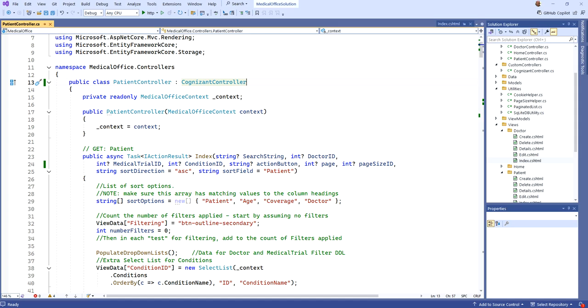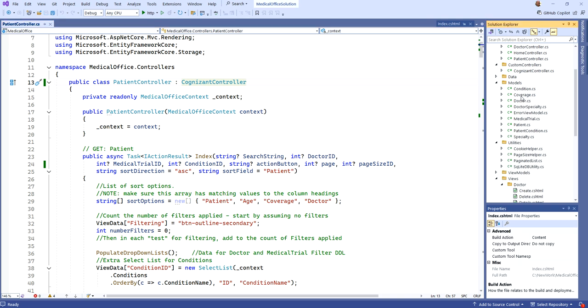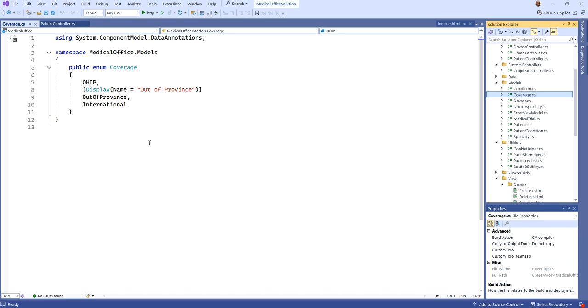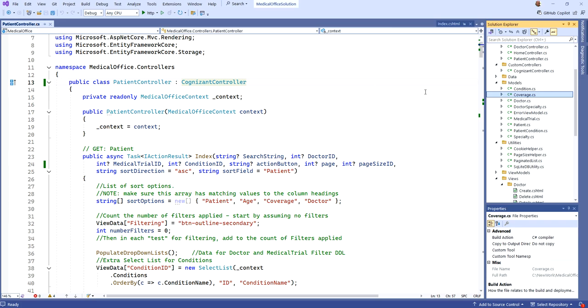What if you want to filter on an enumerated value? Remember that in our models right now, in the medical office example, we have this coverage enumeration, right? So let's say we wanted to add a filter to just see all the out of province patients and things like that. How would we do that? Well, it's a little bit tricky with an enumerator, making a proper select list, unless you're willing to accept just the enumerated values, right? So I'm actually going to share with you this idea.